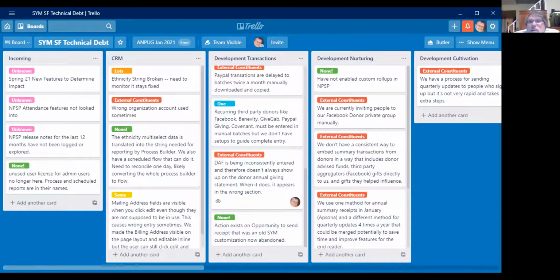And I have external, do you see these red ones? I have external constituent affecting technical debt in my org right now. And I need to clean that up. So I hope this helps.